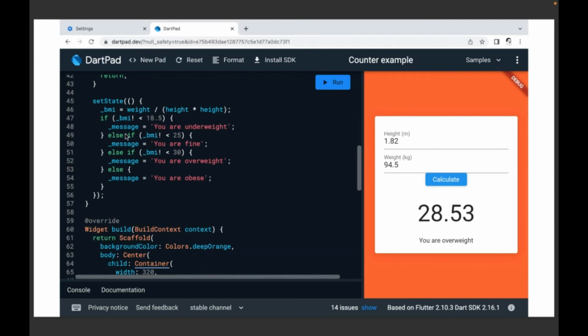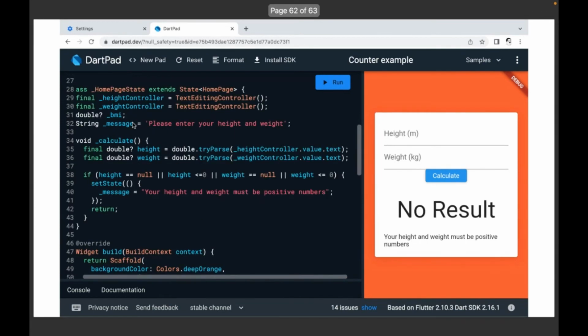Now, the question here is interesting. What is the meaning of this exclamation mark? If you look back, when I'm declaring double for BMI, you see there's a question mark there. Now, in iOS, we call this kind of thing an optional variable. It can either have a value or not have a value. In Flutter, they call it null. In Dart, they call it null safety.